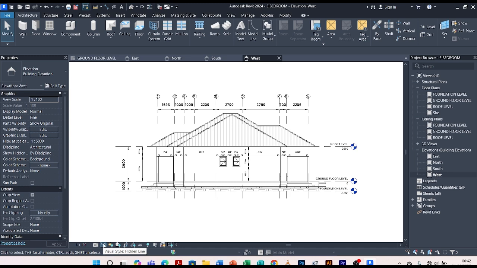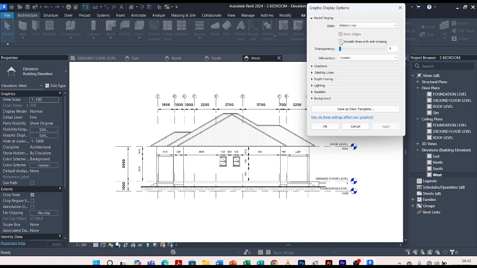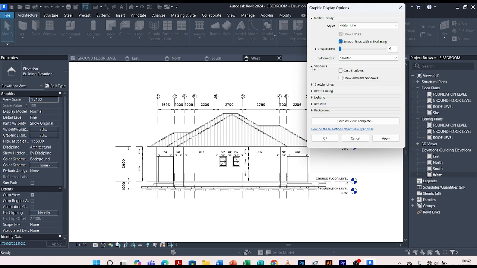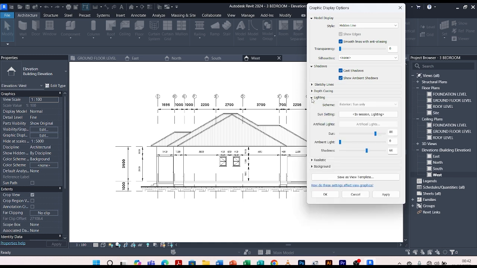I come under the visual style, I click on it, graphics display, I'll show smooth lines. Then I want to cast the shadows, I cast, show ambient shadows, come to lighting, I increase the sun, I move the ambient light like up 50, I reduce the shadow like up 15.